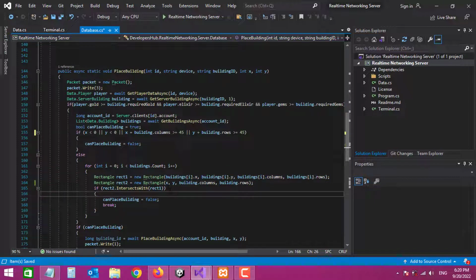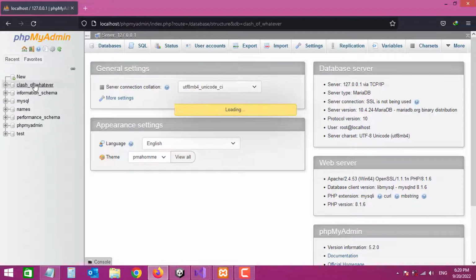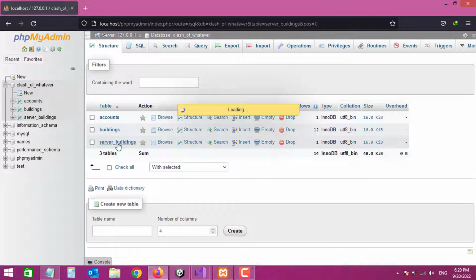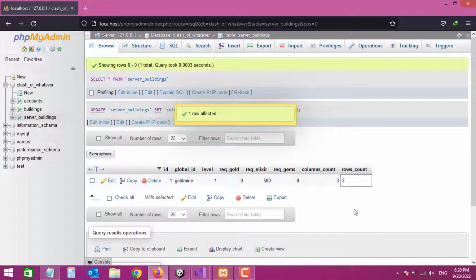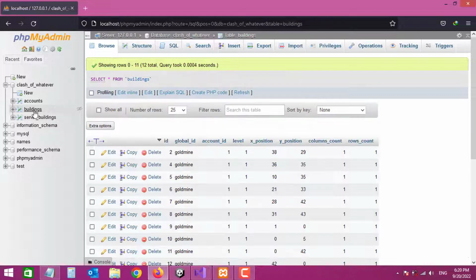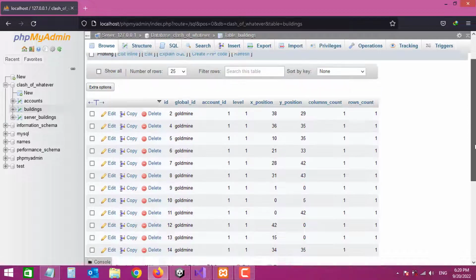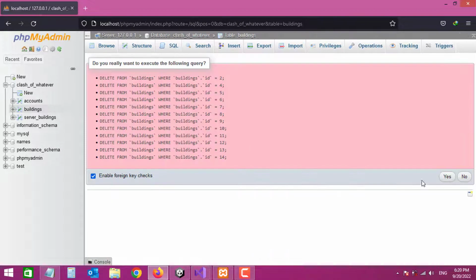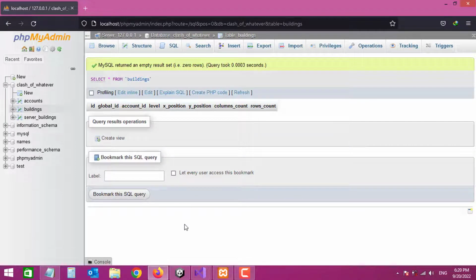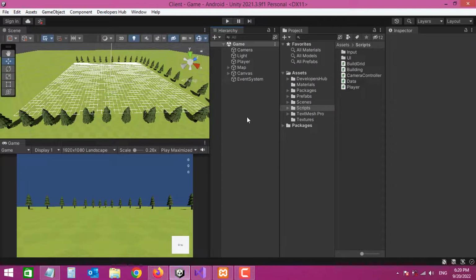In the previous video I had a problem, and the problem was caused because, let's go to the database. Here in the server buildings, the size of our prefab on the grid should be 3 for the columns and 3 for the rows, and that is going to fix the problem. Now I'm gonna go to the buildings and just select them all and delete them. So that's it. Let's go to our Unity editor.